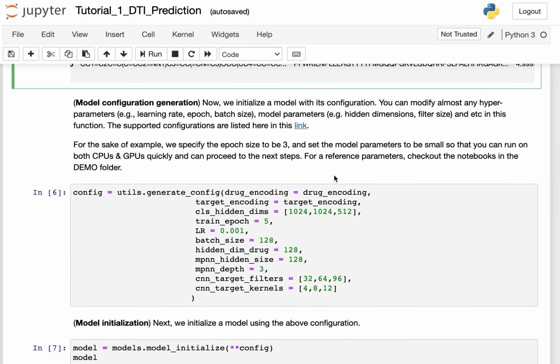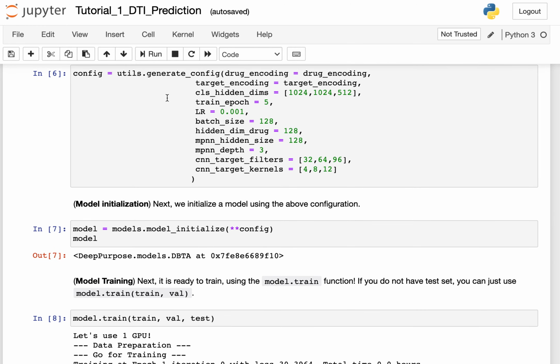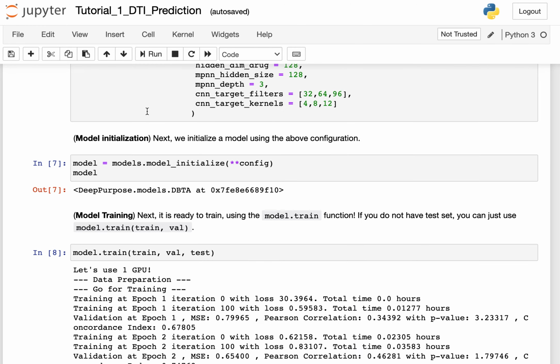Then we can initialize the model with some configuration. In the configuration function, you can specify the models, like different hidden dimension sizes, depth size for CNN, filters, kernels, the number of filters, which is just the length of this list, and various other things. You can also specify the optimization parameters like epoch size, learning rate, batch size, and etc. So here we generate a config file, and then we can initialize the model using models.model_initialize config.